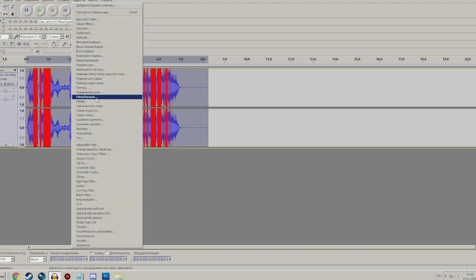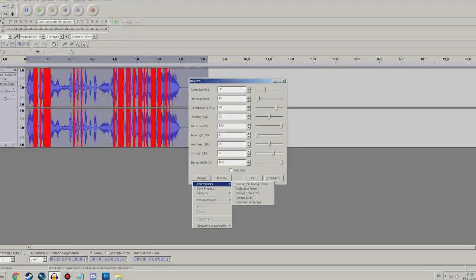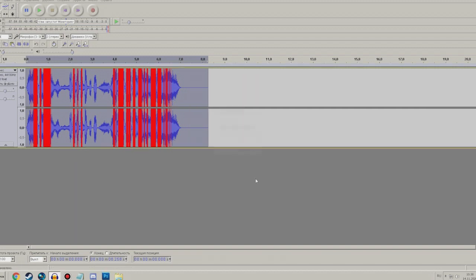Now let's get to the reverb part of Vox's voice. I use the same preset as for Nightmare. Room size 30, pre-delay 10, reverberance 80, damping 50, tone low 100, tone high 0, wet gain -5, dry gain 0, steer width 100. And don't check the wet only.